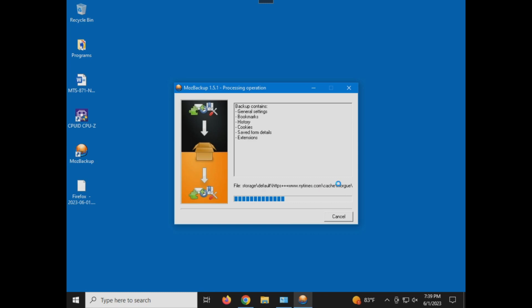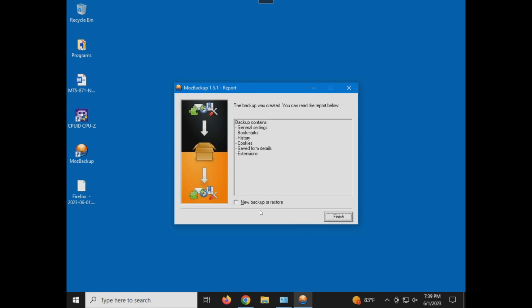So what this is doing is it's grabbing everything and real fast. Come on, it's grabbing extensions. It's taking a long time. Boy, I have a lot of stuff in there. All right. There we go. And it is all done.